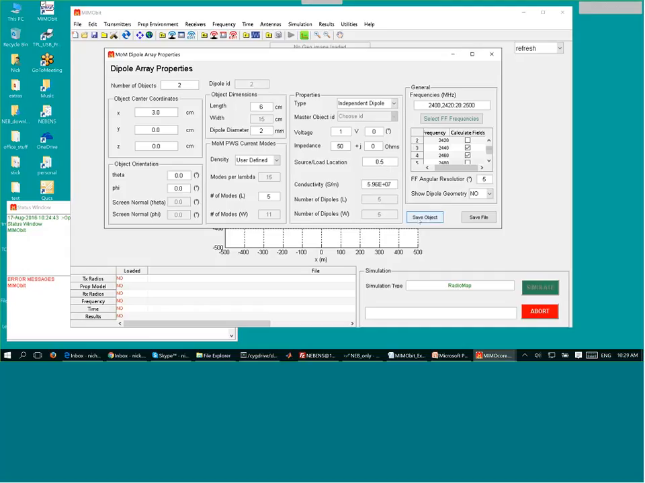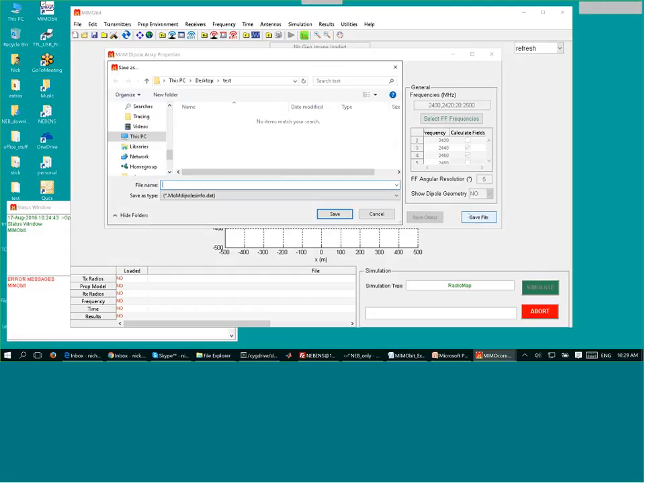So I save this object also. Now I'm going to save the file. I'm going to call this file 2Z dipoles at 2450 megahertz, and I'm going to save it.